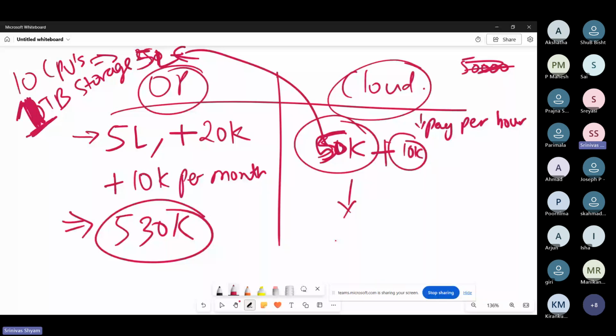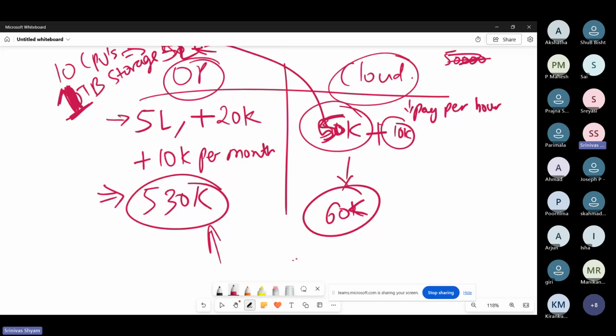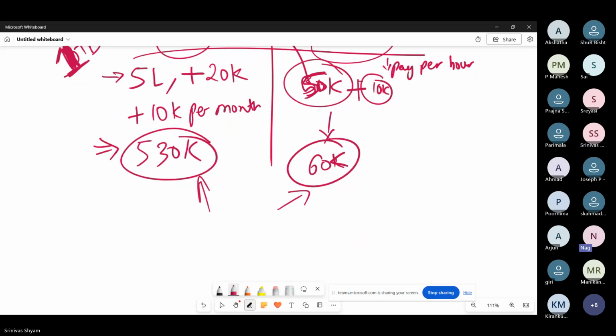So by seeing this, which one is profitable? Now, when will this become profitable and when will this become profitable? Sir, if it's short term, then on premise is good. If it is long term, opposite, long term was on premises, right? Yeah, correct.